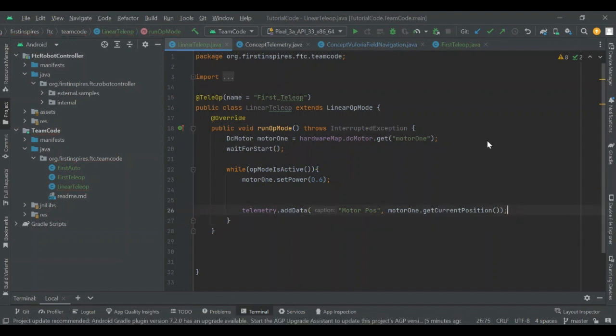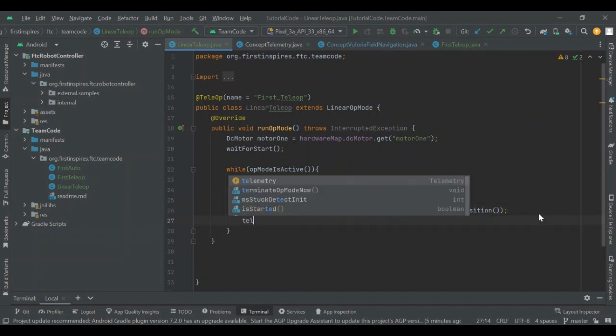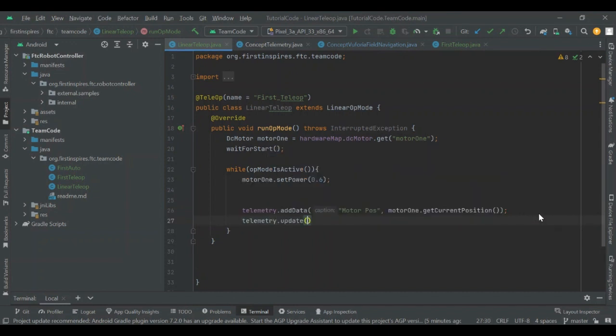Now one thing you want to make sure of is to use the telemetry.update line. Without this, your information will not get sent to the driver station and there will be no output of text. So make sure you use this line after you put in any telemetry.